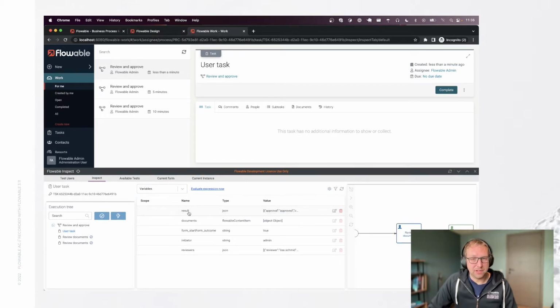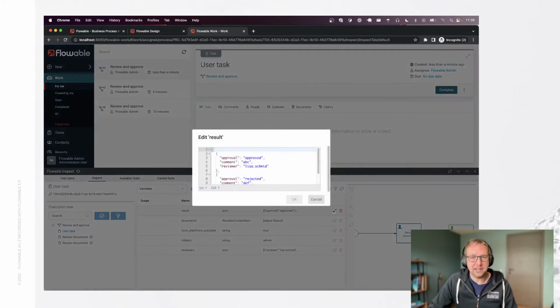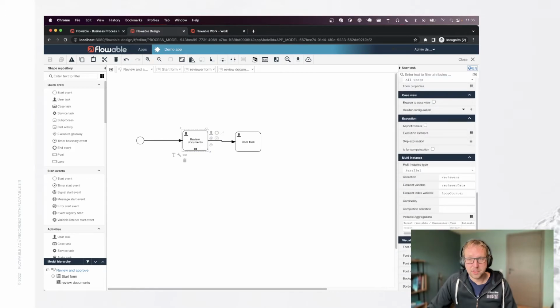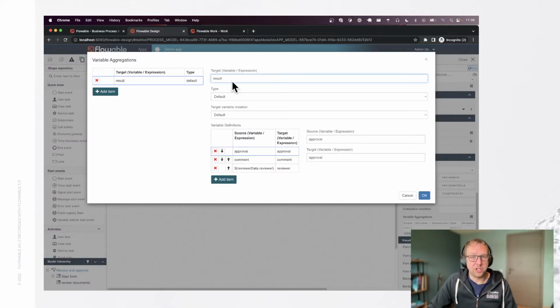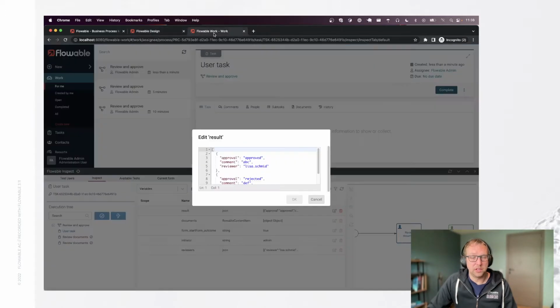And the result, the variable aggregation, has actually produced a result variable. If we look at the data, you can see this is a JSON variable, right? So as we've configured it, I'm going to show it again. Here we go. So we've configured to create a result variable with 3 elements: approval, comments, and actually the reviewer. And you can see that it has generated exactly that. So we've now got a JSON variable, a JSON array with 2 elements, one for each of the instances that contains the approval, the comment of the person, and the actual reviewer that did the work.